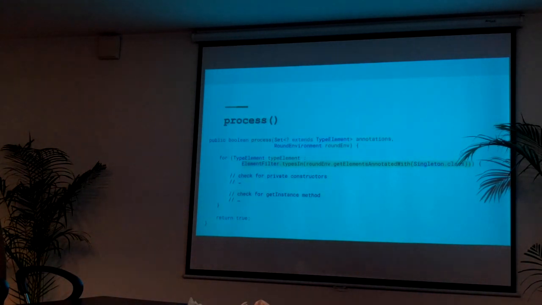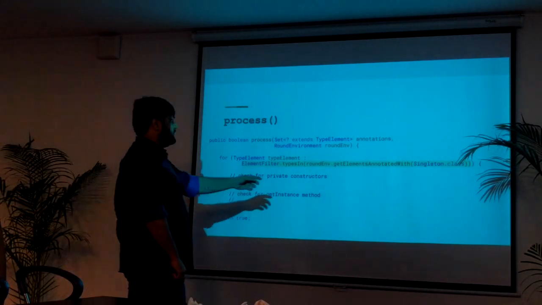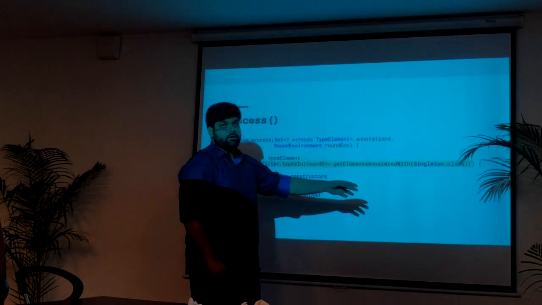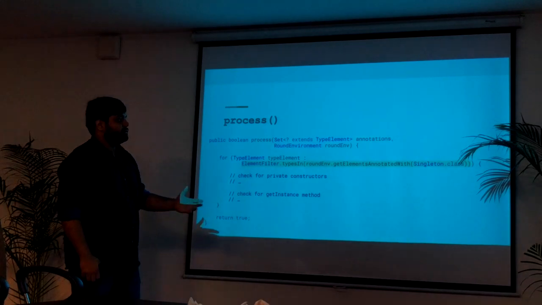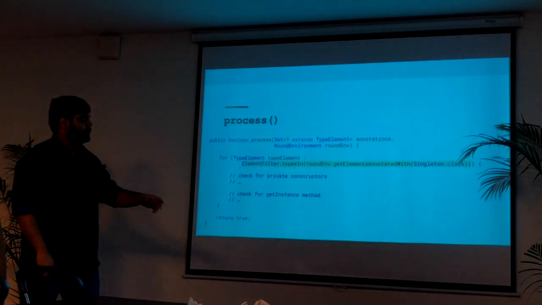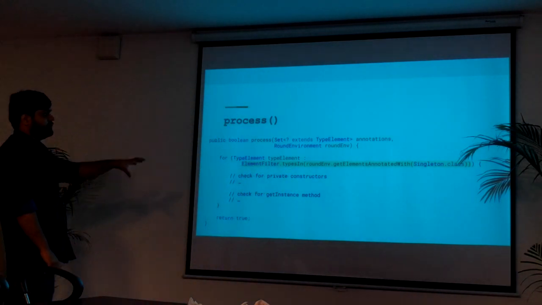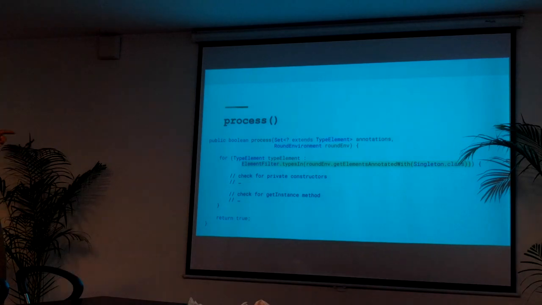The process method works like this. We get the round environment, and we get the elements annotated with Singleton. But these can be many kinds of elements. For example, it can be a class, it can be a field also. So we will filter them, as we just want the types, meaning the classes annotated with the Singleton annotation. Then we have a for loop for each and every class, and we'll check two cases: check for private constructors and check for a getInstance method.